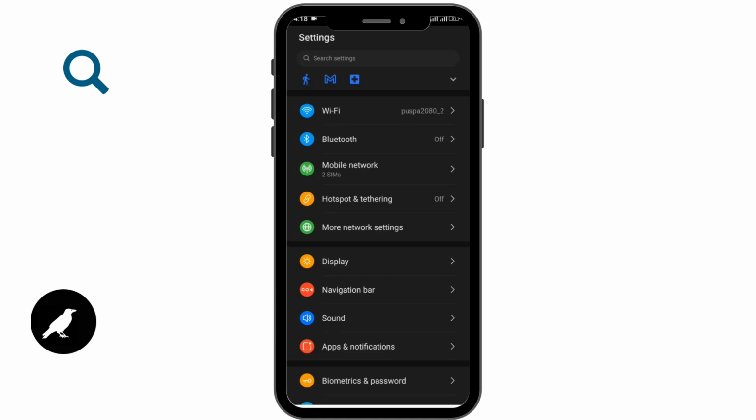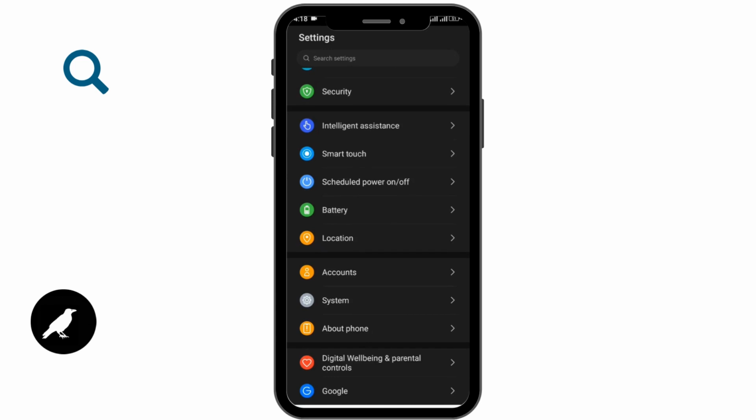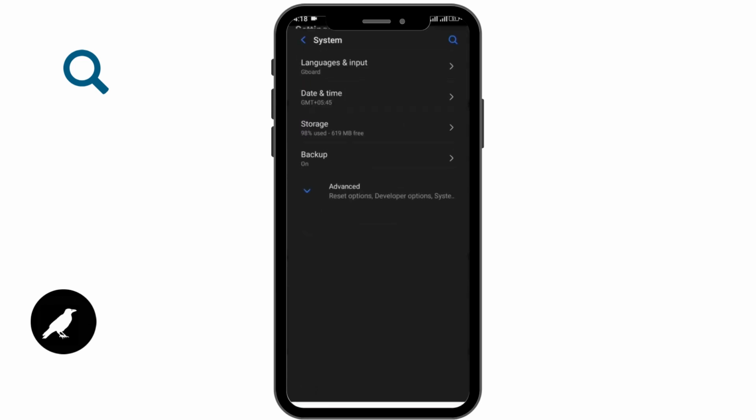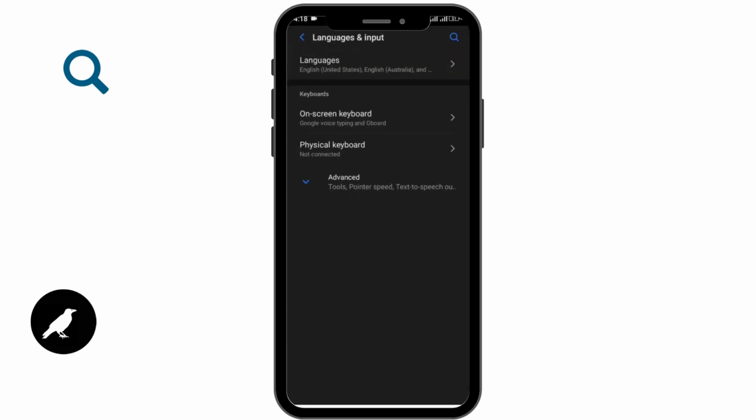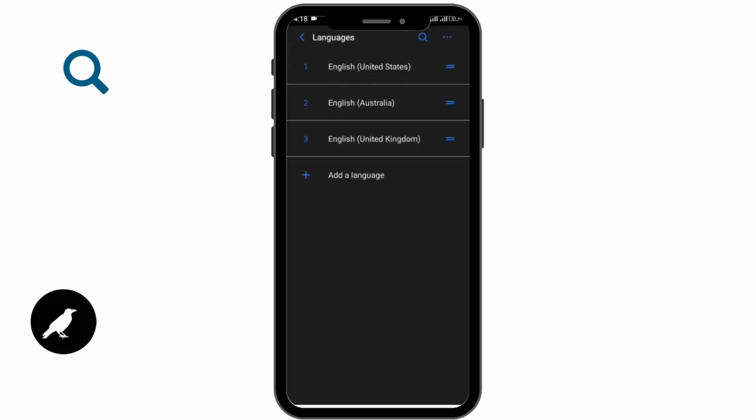So from over here, you have to scroll a little bit and you'll be able to see the system option. Simply tap over there, and at first there is a language and input option. Simply go for that, and at top you can see there is a language option. You have to open it up. So recently the language option for my device is English.